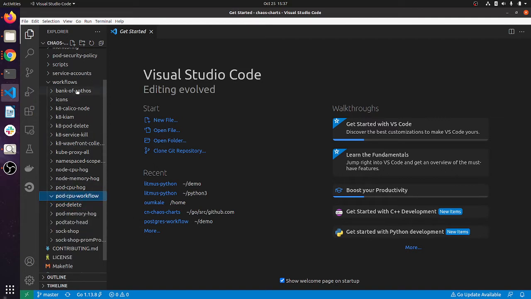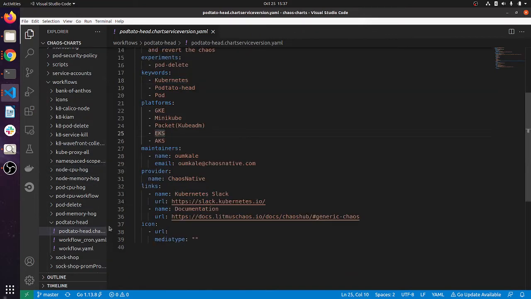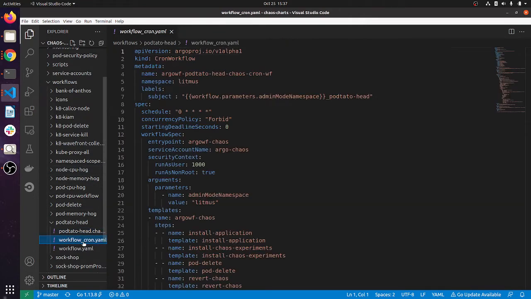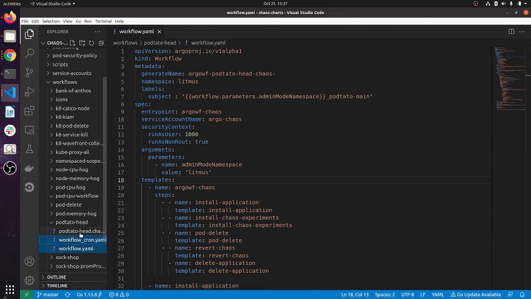Okay, so what stuff do we have to update? This is the pod CPU hog. Just take an example from this one. This is the same manner we have to follow for our own workflow also. This is the chart. The cron workflow is basically to run a workflow at recurring times, like we can tune some time, and at that time it will run on a daily, weekly, or monthly basis. And this is the workflow, which runs directly one time. So let's take this example, the pod CPU workflow, and paste it.